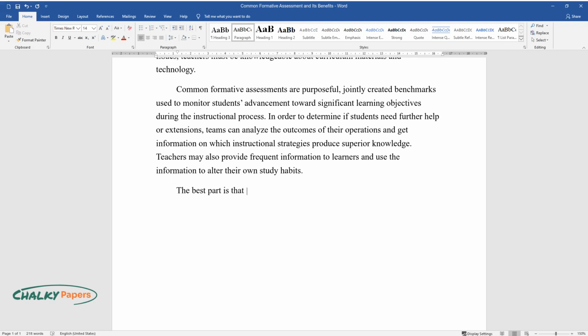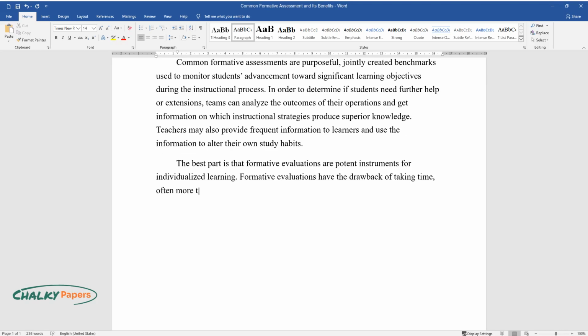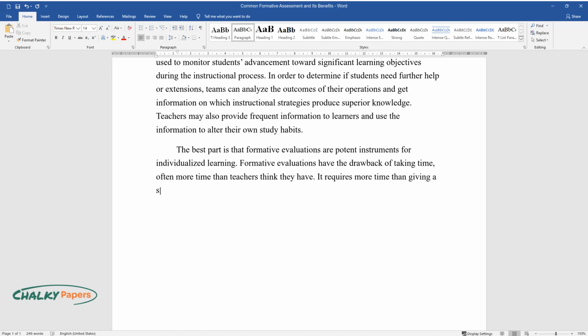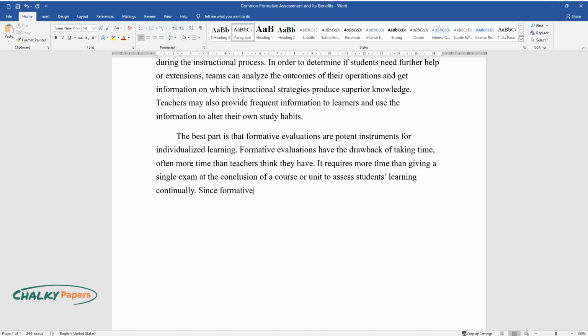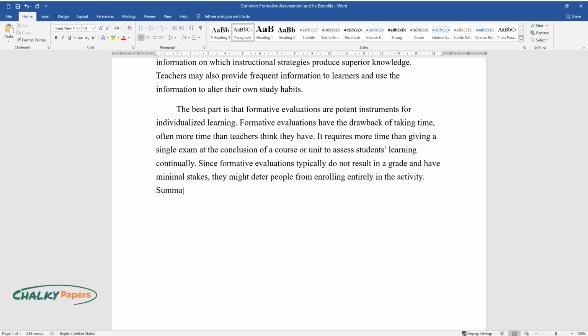The best part is that formative evaluations are potent instruments for individualized learning. Formative evaluations have the drawback of taking time, often more time than teachers think they have. It requires more time than giving a single exam at the conclusion of a course or unit to assess students' learning continually. Since formative evaluations typically do not result in a grade and have minimal stakes, they might deter people from enrolling entirely in the activity.